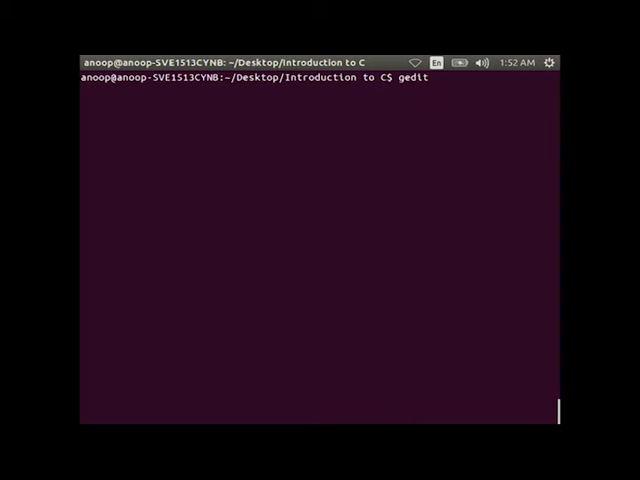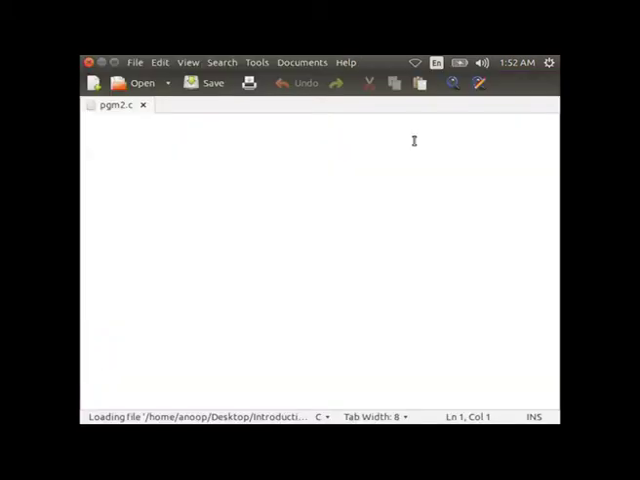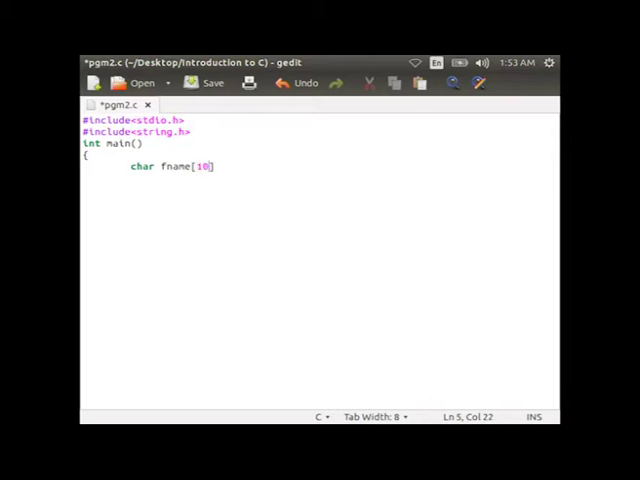Let us first type this program: #include <stdio.h> and #include <string.h>. This is the header file which supports the standard built-in string functions in C. Then int main within curly braces, you declare f name of size 10, m name of size 10, l name of size 10, and full name with size 10.